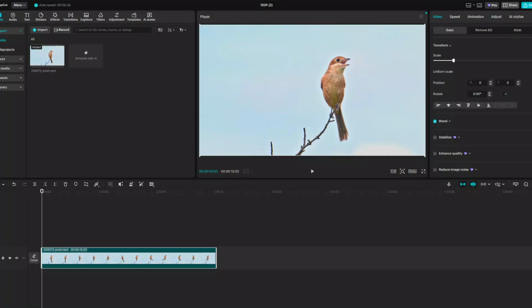In today's video, I'm going to teach you how to remove the background in CapCut. If you've ever wanted to isolate your subject for a clean, modern look, maybe for a product demo, a talking head, or a social media clip, this quick method will get you there with just a few clicks.